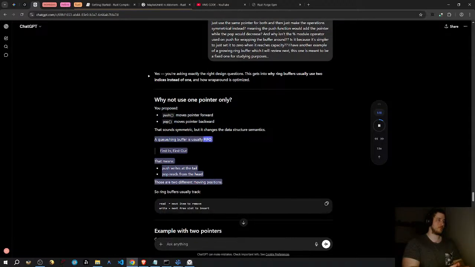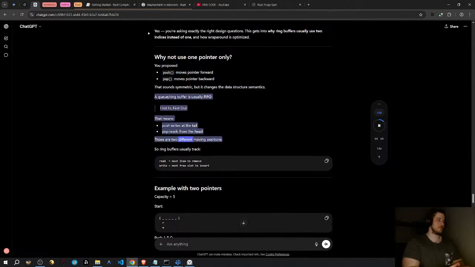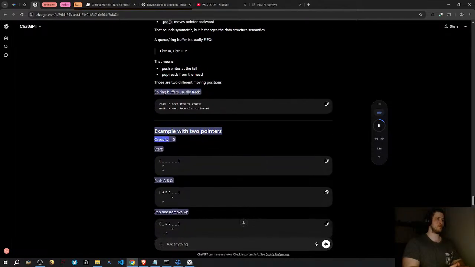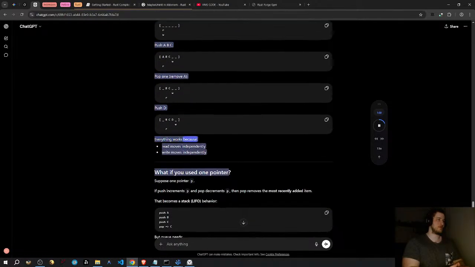A queue/ring buffer is usually FIFO, first in, first out. That means push writes at the tail, pop reads from the head. Those are two different moving positions. So ring buffers usually track both. Example with 2 pointers, capacity equals 5: start, push ABC, pop 1, remove A, push D. Everything works because read moves independently, write moves independently.